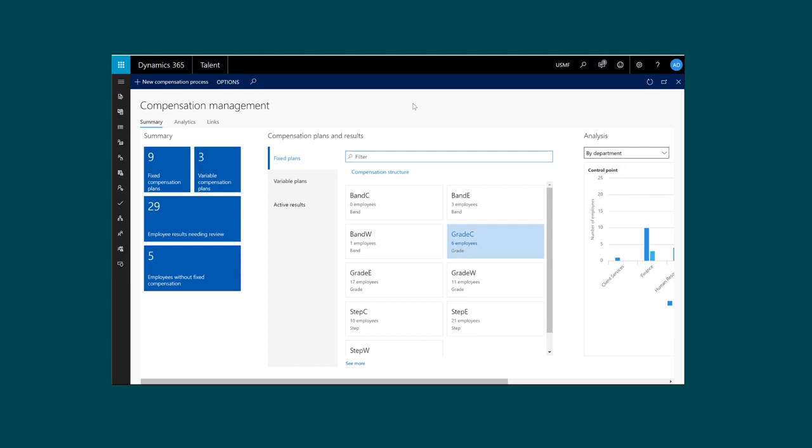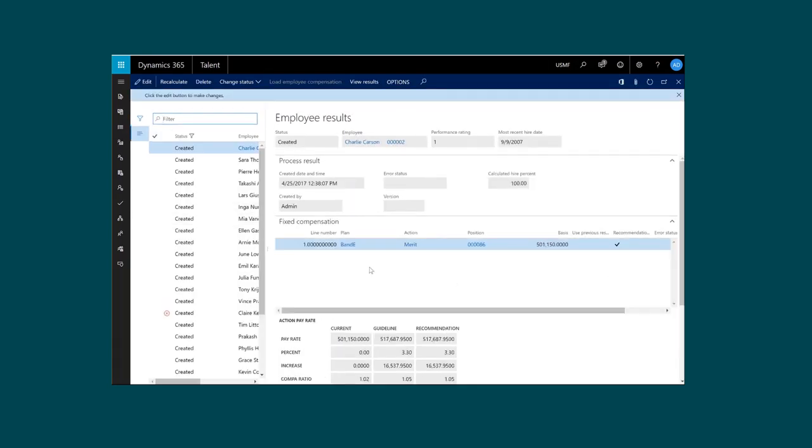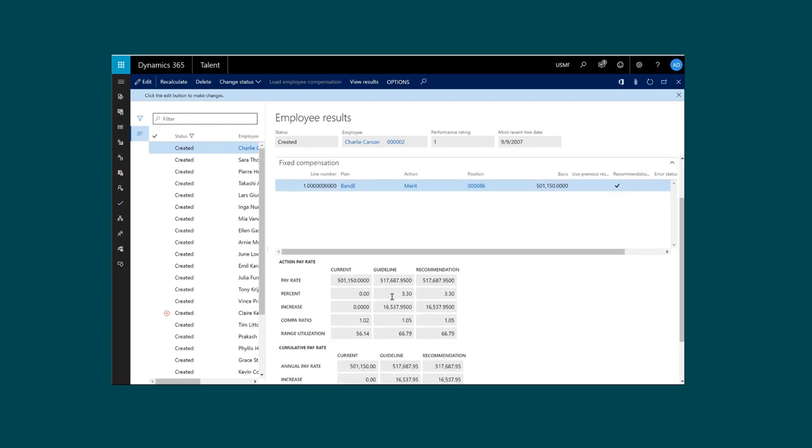In addition to viewing the fixed and variable compensation plan information, I can see I have a tile indicating that I have 29 employee results that are needing my review. We currently went through an annual review process and are giving employees merit increases. Within the system here, I can see that Charlie Carson was receiving a 3% increase. I could come in and edit this value, change the recommendation amounts based on feedback from peers as well as his performance rating, and then change the status to approved before loading that into his employee detail file.